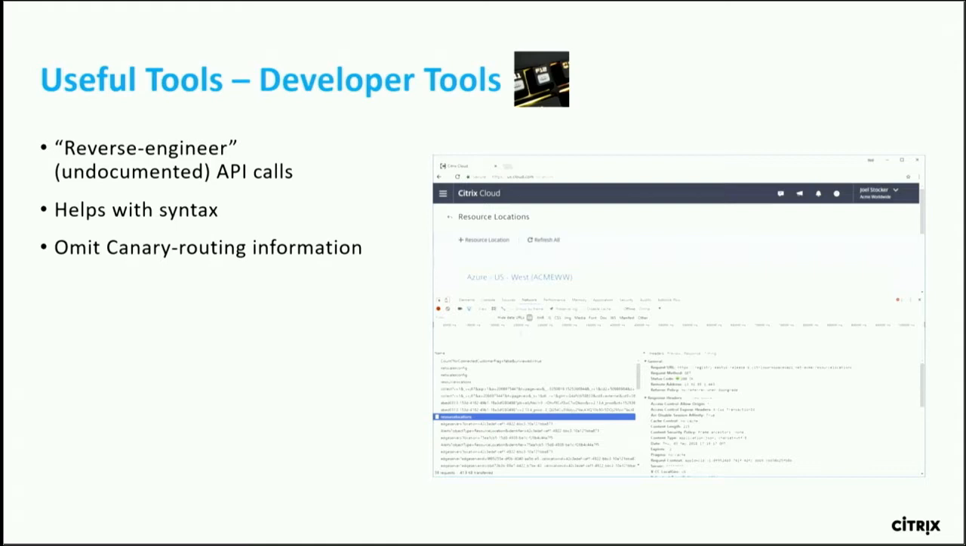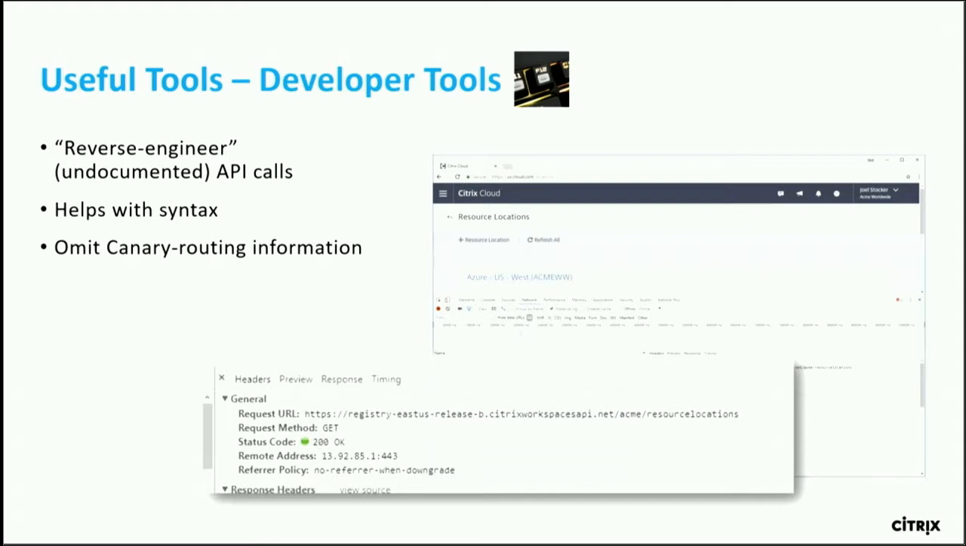What is very important is that we do include canary routing information. We always have two releases, release A and release B, and we switch from A to B during our rollouts. That is not part of the API call. So if you see something like registry ECUS release B, you need to remove this a little bit, and then you have the actual REST API call which you need.